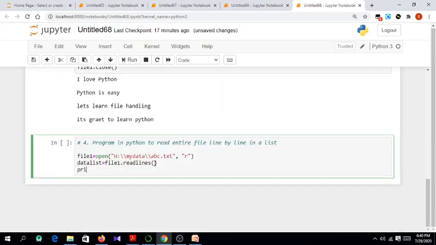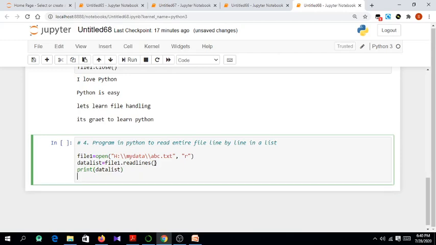This is a very simple program. Let us print this. Print our data is present in this variable data list. It must be a list, because the readlines function returns a list. So let me close the file with file1.close.